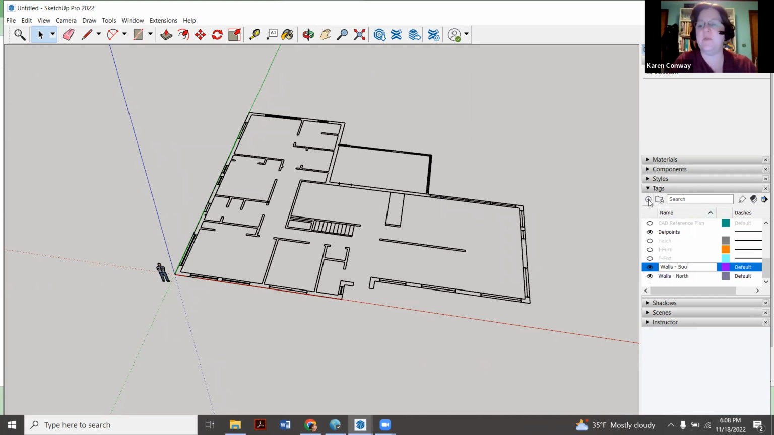Walls south. I'm just clicking that plus button, and then walls east, clicking the plus button again, walls west. You also want to make one for walls interior. You may have some more custom ones that you're going to do later on. You'll see in my model, this is the kitchen wall. I have one for that too. You want to add flooring as a tag, and you also want to add your ceiling.